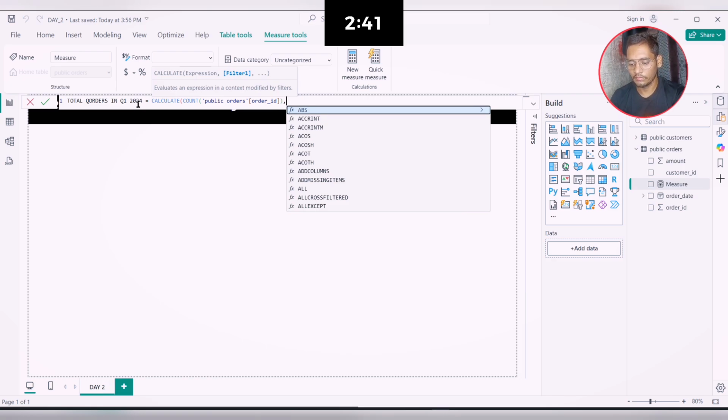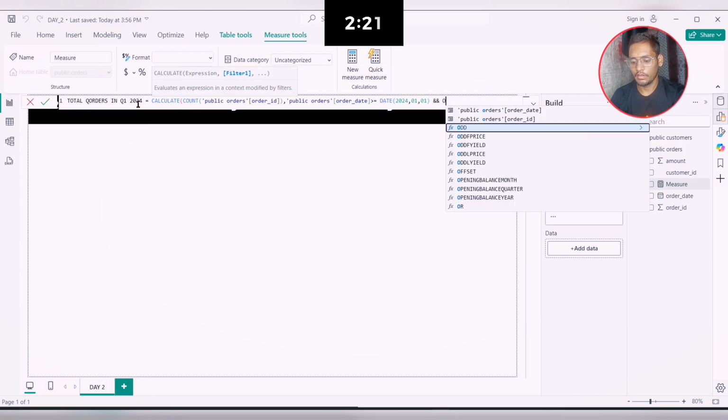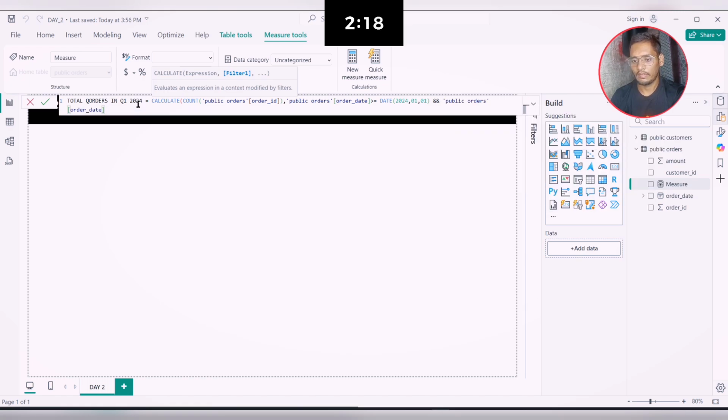So let's take here the date. Order date is greater than or equal to DATE 2024, the month will be 01 and the day is 01. And again order date less than or equal to DATE, the year will be 24, the month will be March and the date is 31st. So this is the quarter 1 from January 1st to 31st of March.